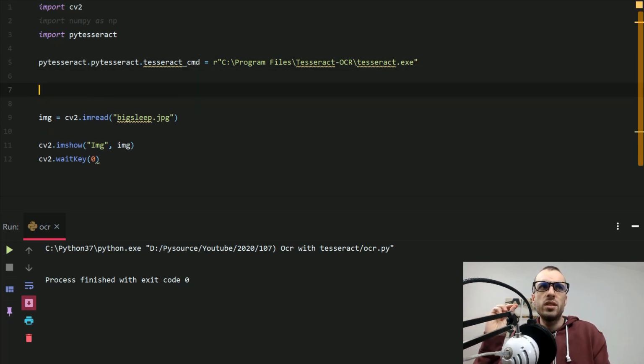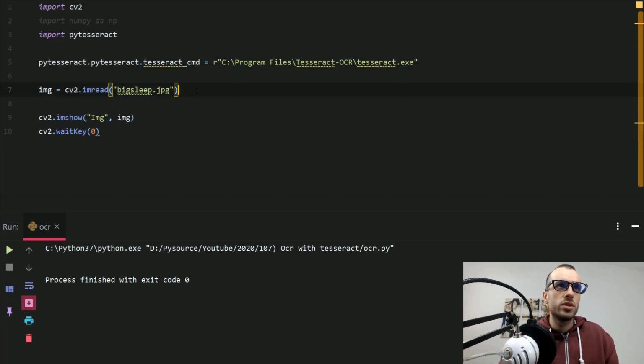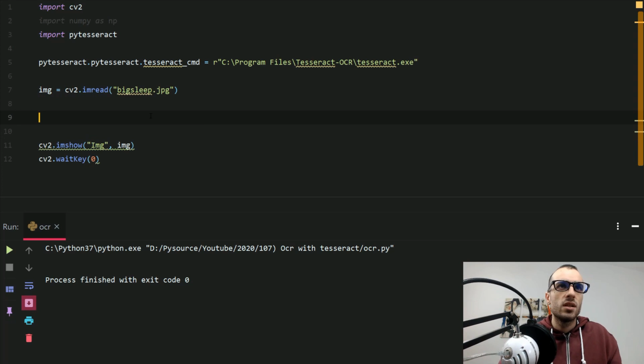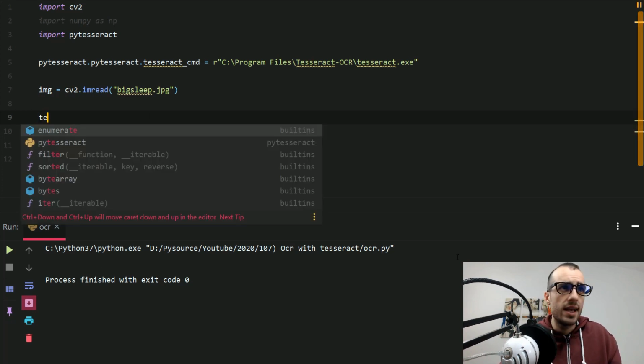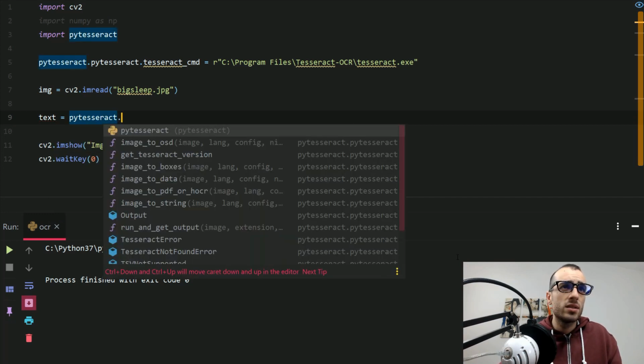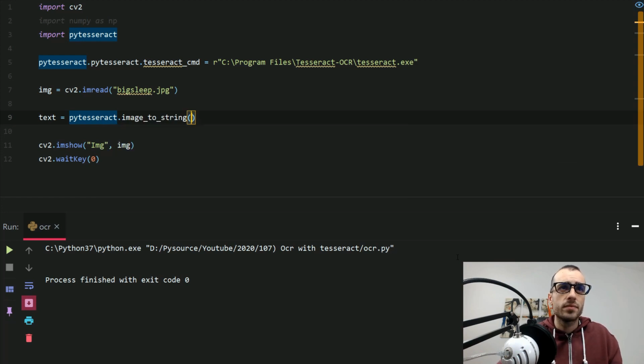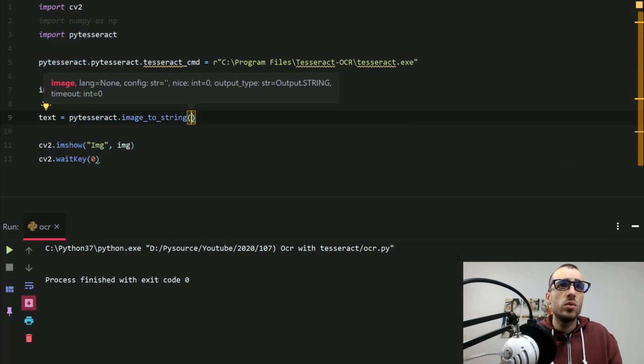Now we need to read the text from the image. So here we have the image. Let's go and read the text. So the text is going to be equal to pytesseract.image_to_string, and here simply we have to give the image, img.